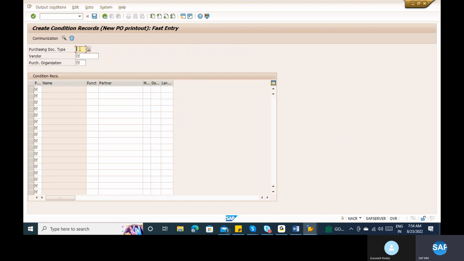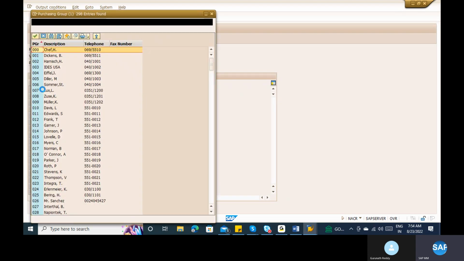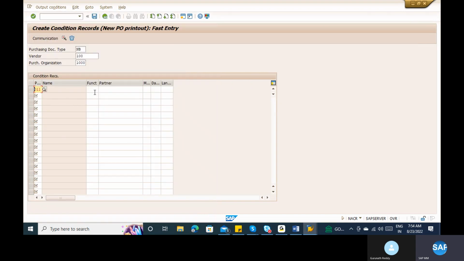Okay, what is the purchasing document type? Let's say the purchasing document type is NB. And what is the vendor? 100 is the vendor. Now, what is the purchase organization? 1000. Then what is the purchase group? If you have your own customer purchase group you can define it, or just assign something like 011. Let's say 011. And the partner function is VN.